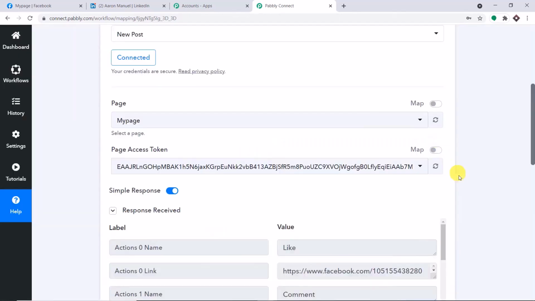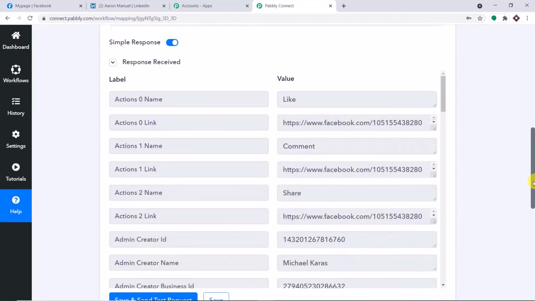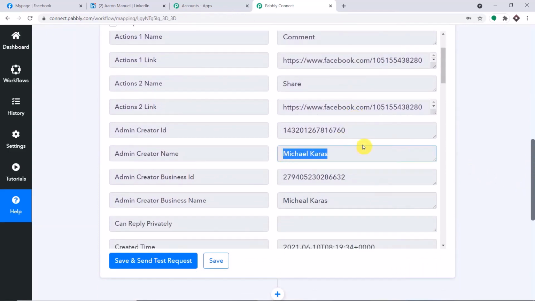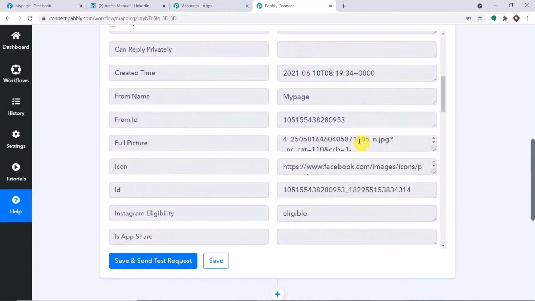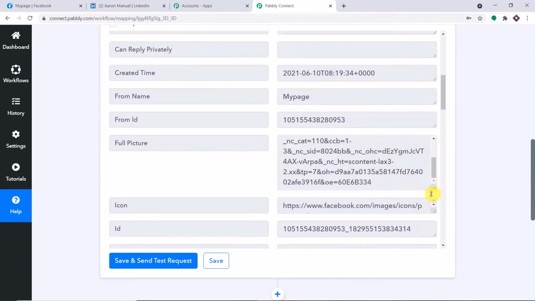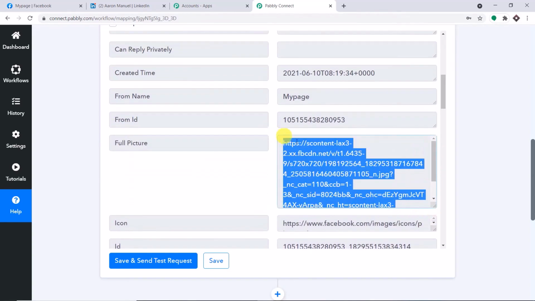Okay, so as you can see, we do have some response here. So let's have a look. This is basically my account name. You can just ignore this, okay? And then we have the full picture. So let's explore the full picture. This is something you should know.